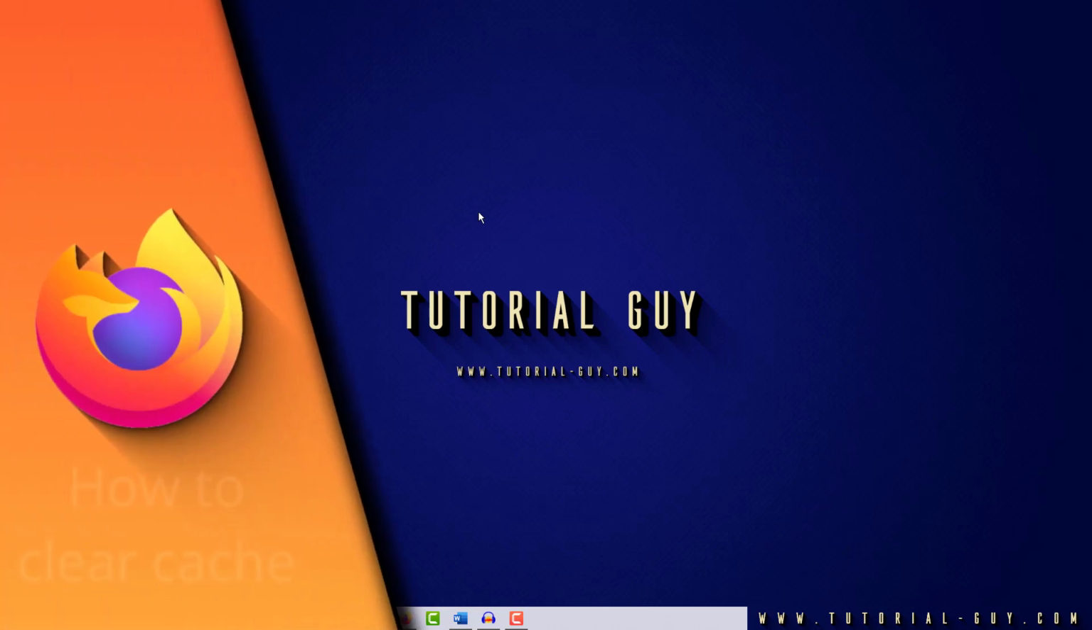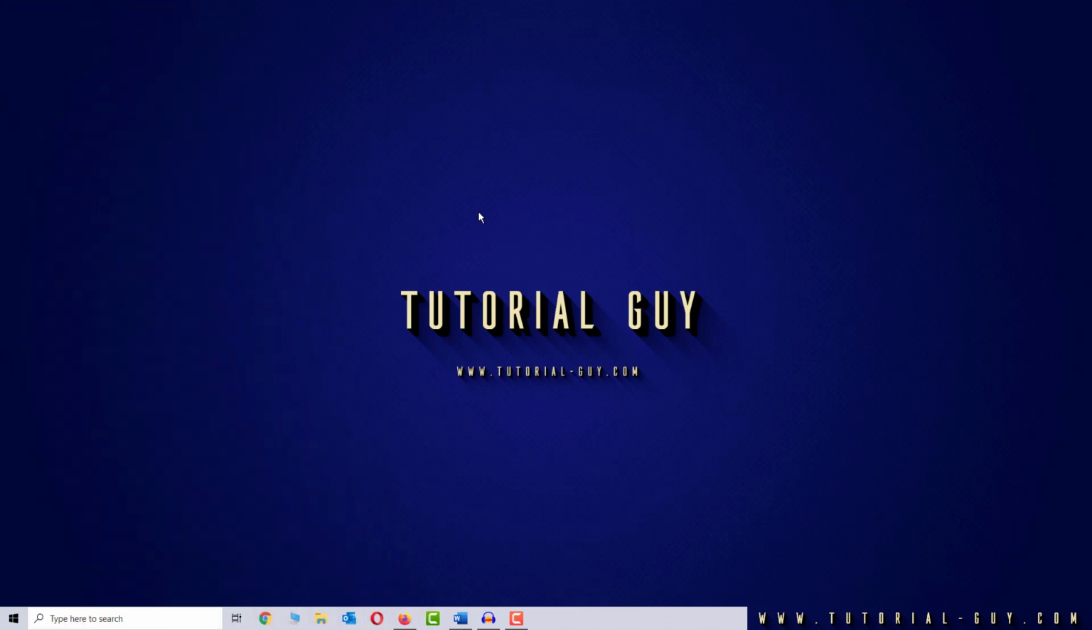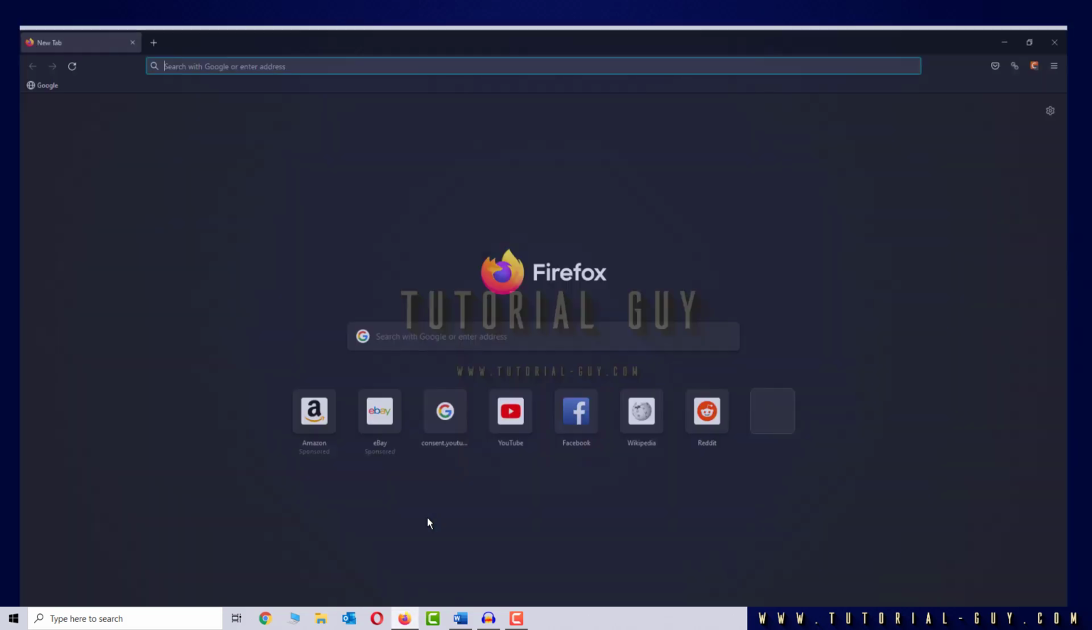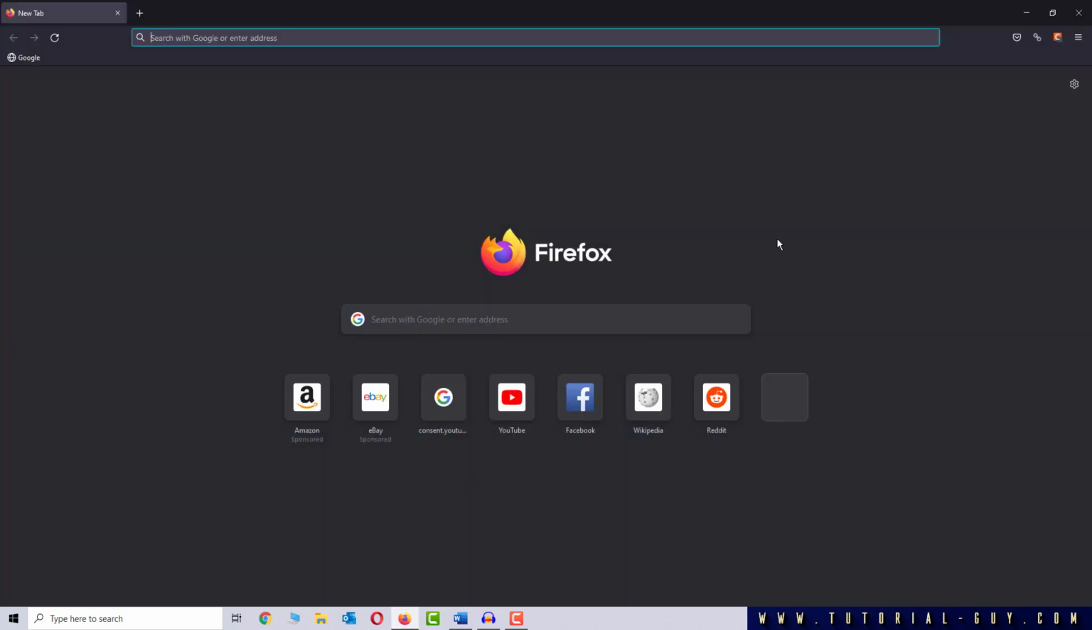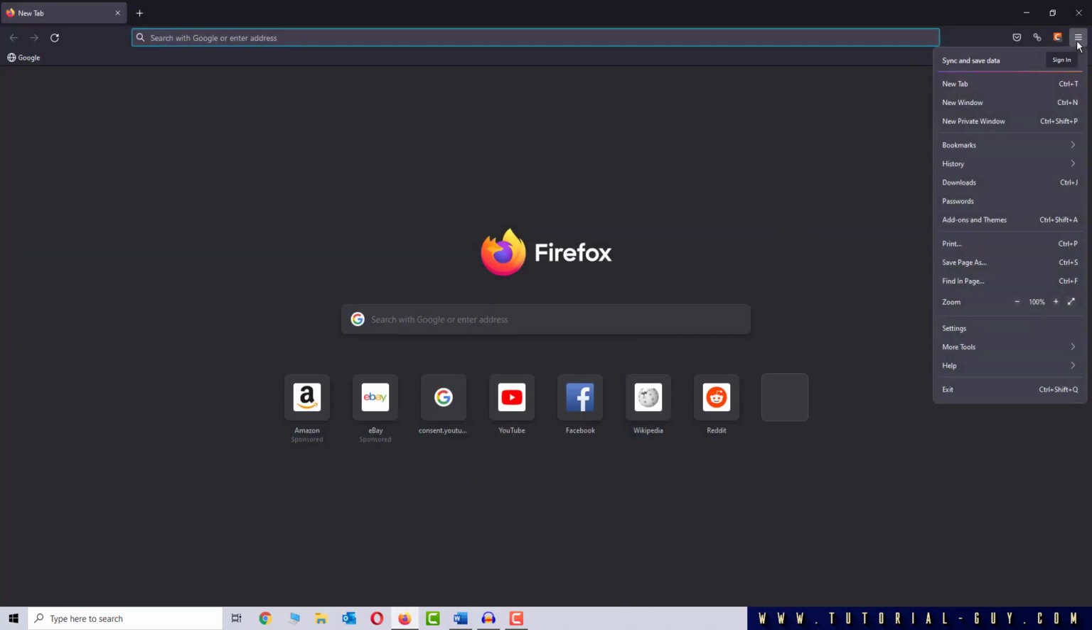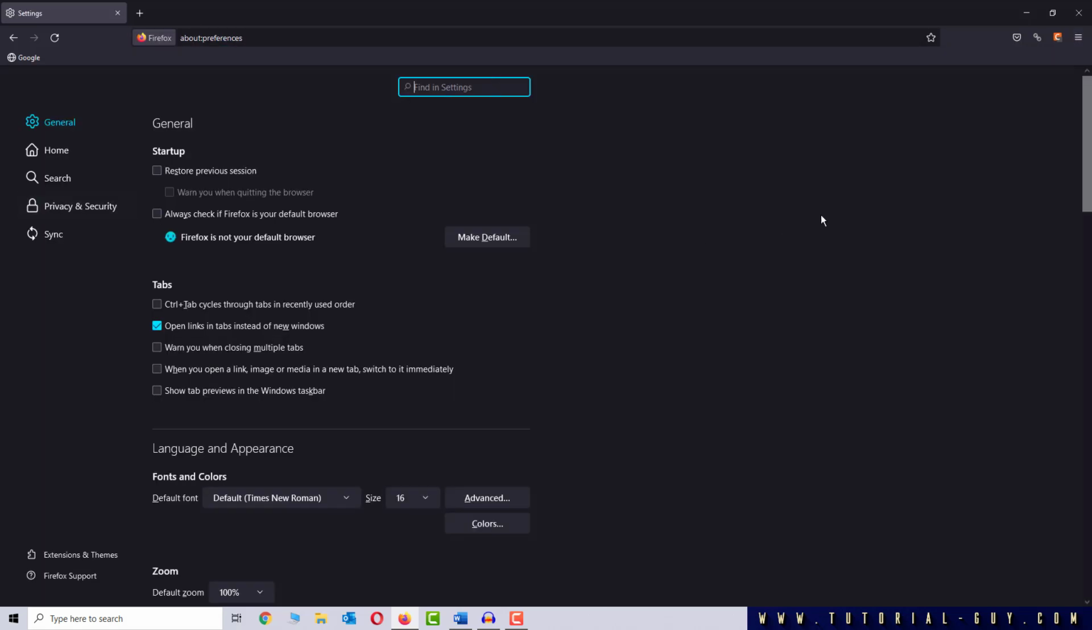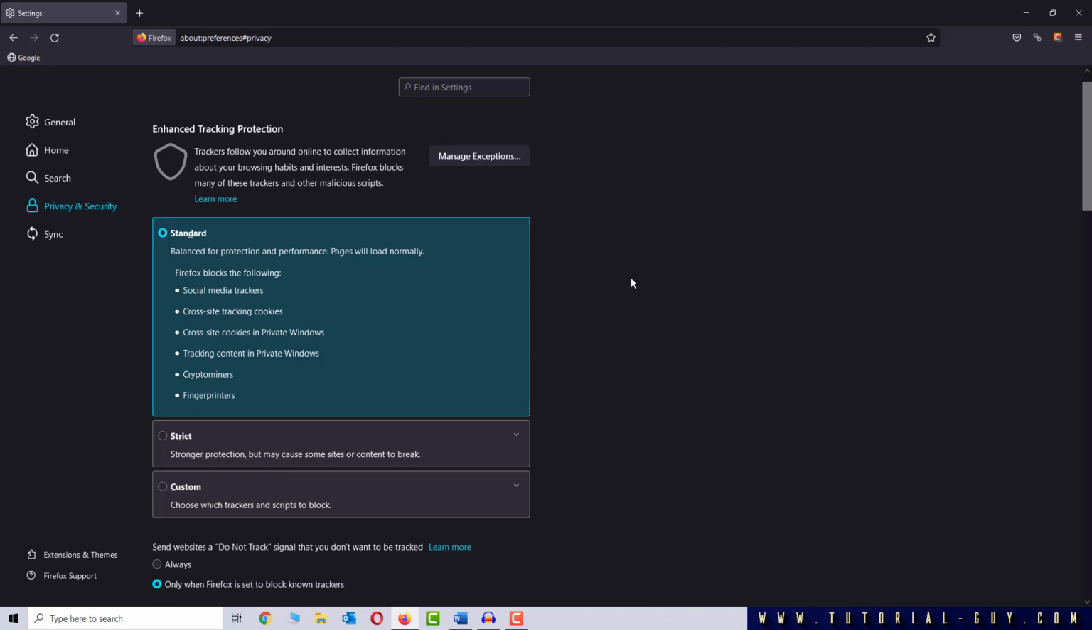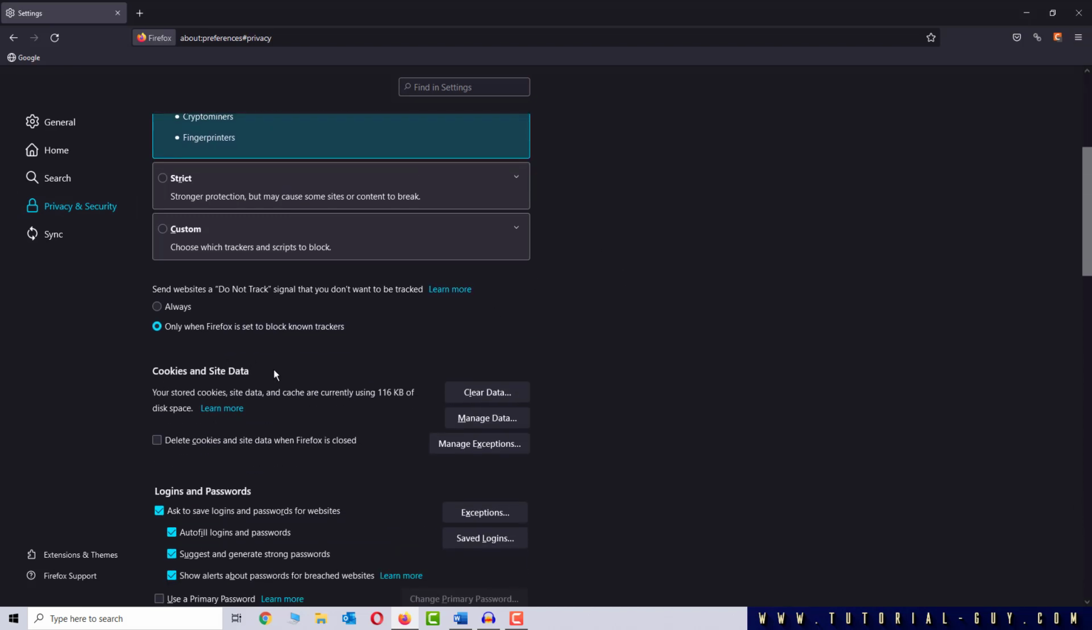In today's video I want to show you how to clear the cache in Firefox. It's pretty simple. First I open Firefox, click on the three bars in the upper right corner and click on Settings. Now I switch to the tab Privacy and Security and scroll down to Cookies and Site Data.